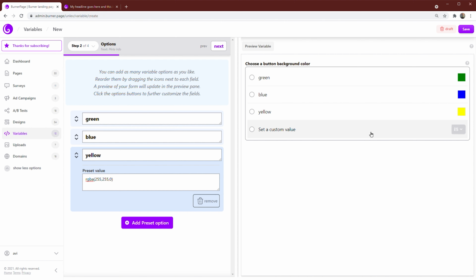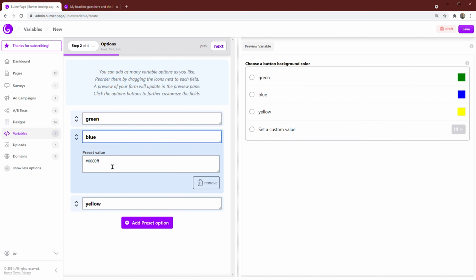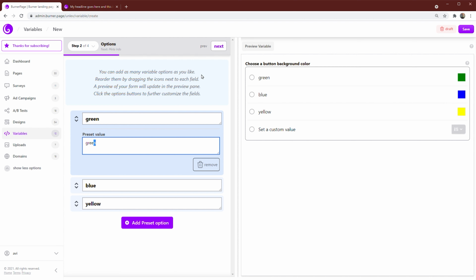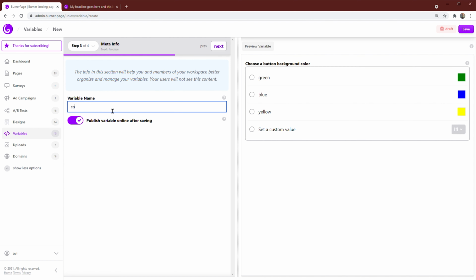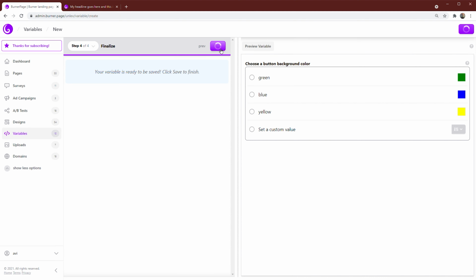Cool, so now I've got 3 options here. All of them are using different replacement values, but that's fine. I'm ready to go. I'm just going to name this color demo, and this is useful for me to find in my variable list later, and I'm going to hit save.